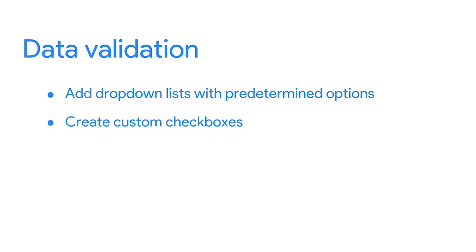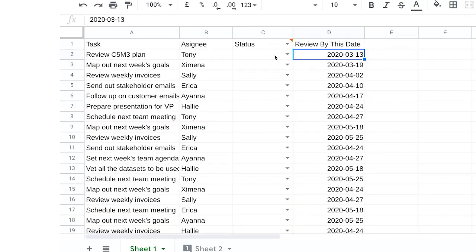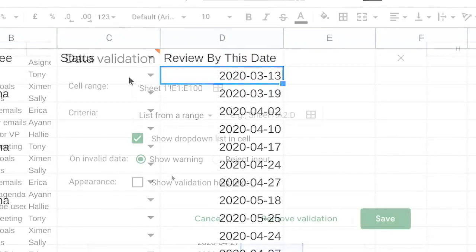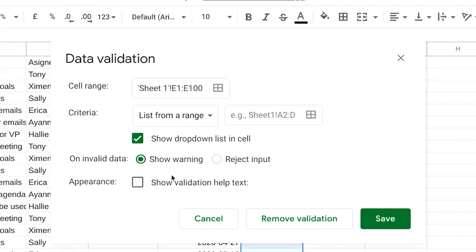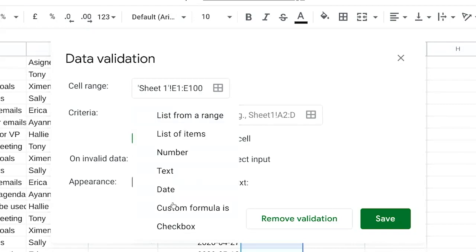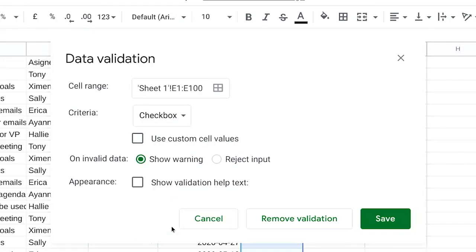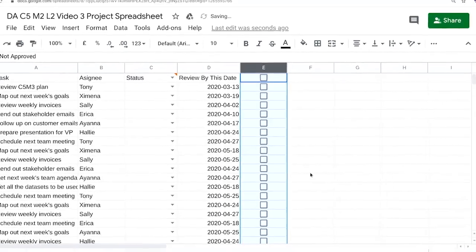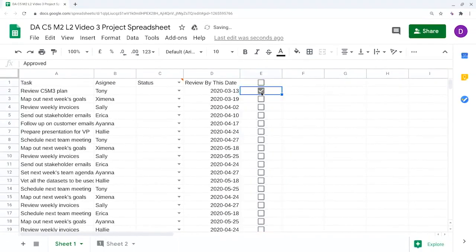But there's other things that you can do with data validation in spreadsheets too, like creating custom checkboxes. To do this, let's select the cells under the Review column to make a checkbox that will let us know if tasks have been approved or not. We'll go back to the Data Validation menu. But instead of choosing List from a range, we'll choose Checkbox. There's an option to use custom cell values. Let's choose that and put in Approved and Not Approved. Now these tasks can be checked off by whoever's reviewing them, like a project manager, for example.